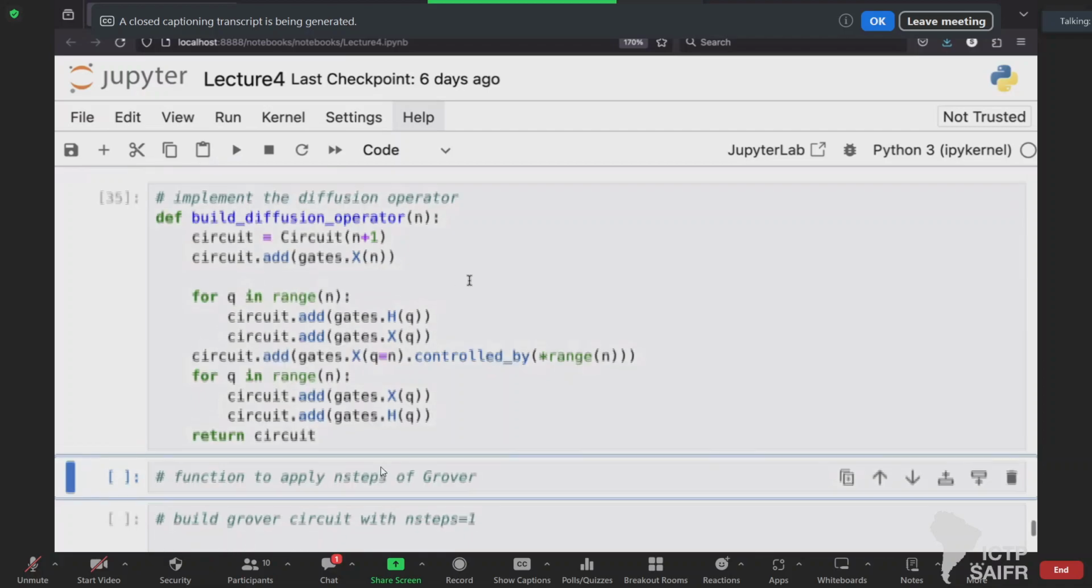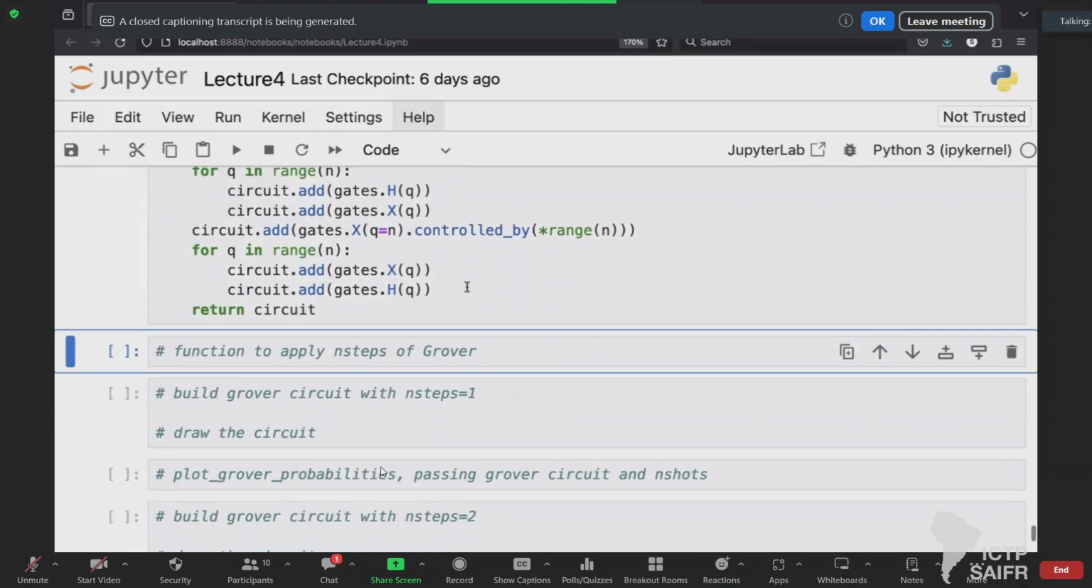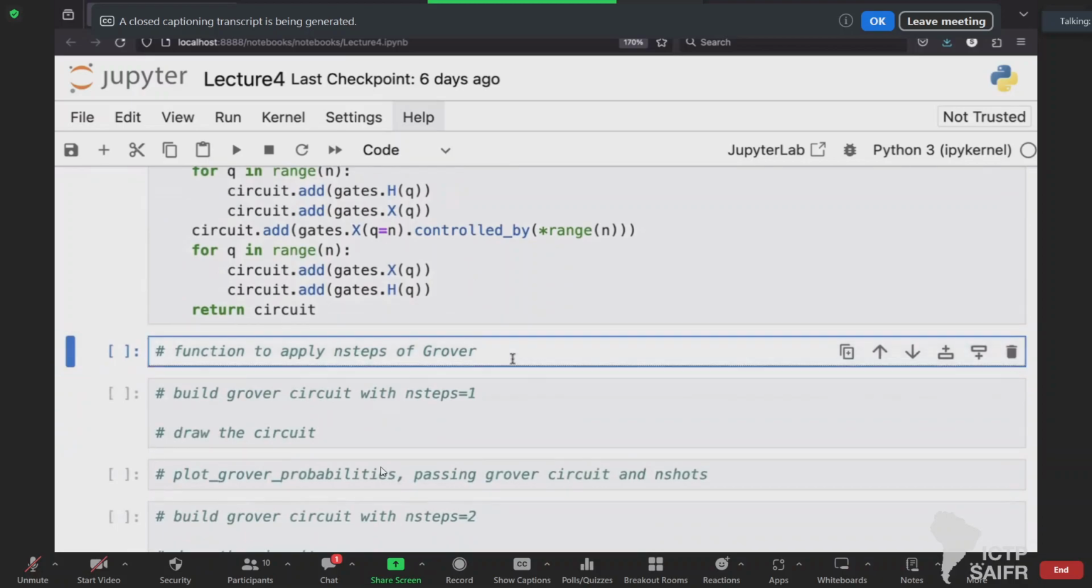Okay. This is supposed to act like a diffusion operator. So what we want from this is a final state in which the amplitude of the target is amplified. Let's see what happens. Now we have all the tools. We have the initial layer, we have the final layer, we have the oracle, and we have the diffusion operator. So we can build the Grover algorithm, the full Grover algorithm.